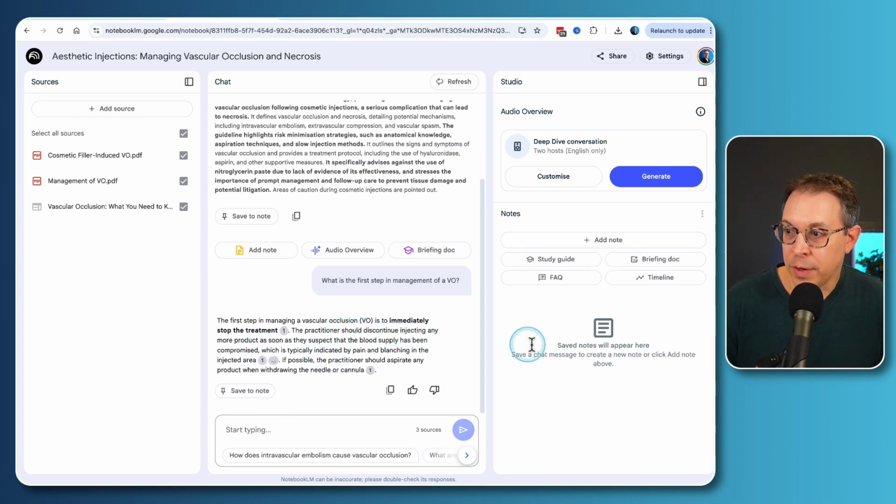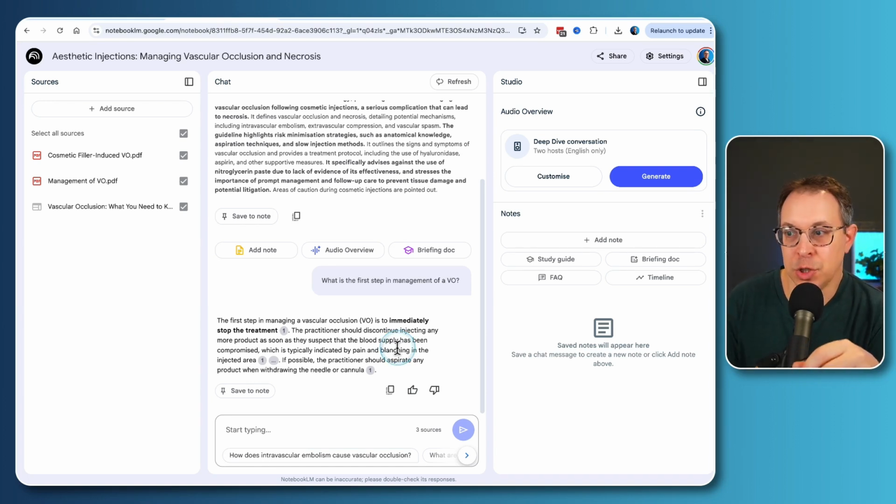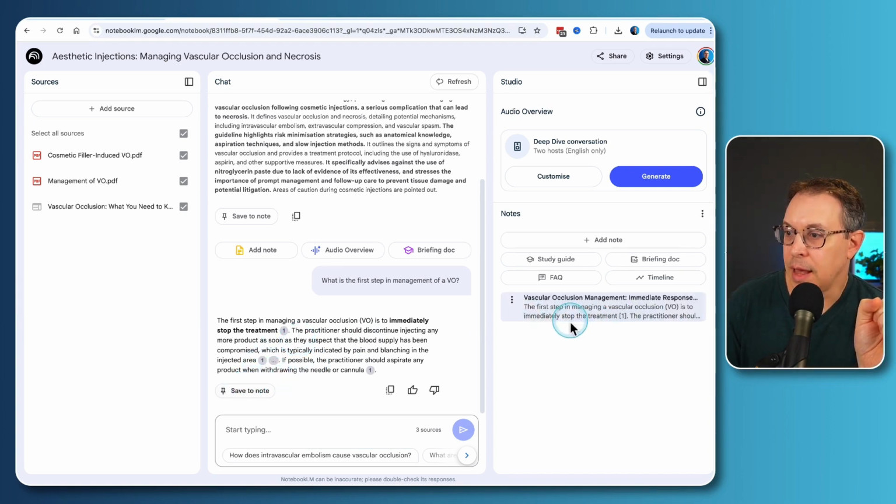Now, what you'll notice is over here on the bottom right, there is an area where it says saved notes will appear here. So if you find something that is very helpful to you, or something that you want to be able to refer back to very easily, so let's say you want this little paragraph here to be something that you can access later on, you simply click on Save to Note, and there you go. You've got this now saved under here.